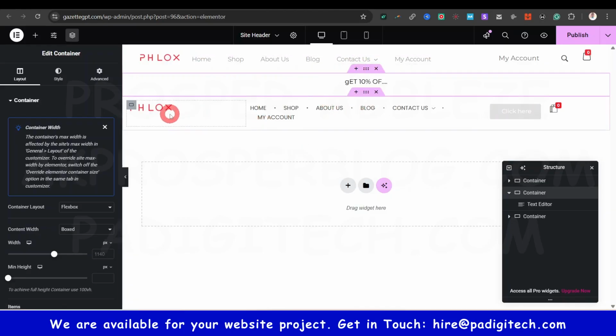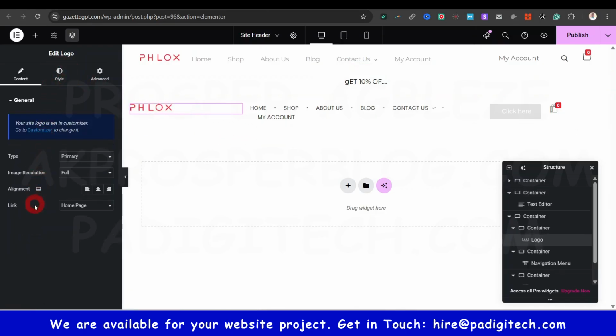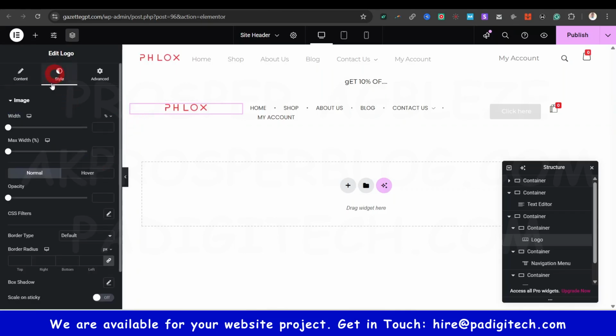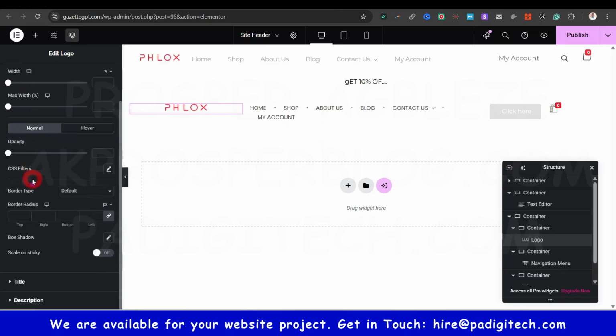Okay, now for all of this, also for the logo side, once you click on it, there are a lot of customization options here. If you want to centralize it, this is it here. Okay, and then if you come over here, if you want to adjust the width of the image, the opacity, the hover, all right, you can also do that.